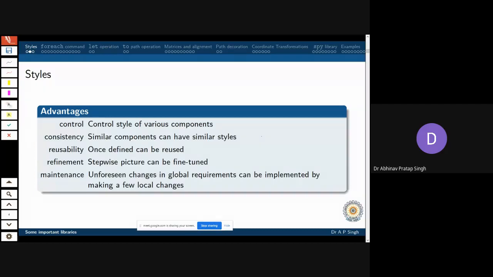Write a style such as dim line, which will contain all these styles. And then whenever you want to introduce those styles, you simply say dim line, so that all the dimensional lines are styled according to them. And it has many advantages, some of which are listed here: you have very good control. For example, if you change your style, then all the dimension lines will be changed automatically.